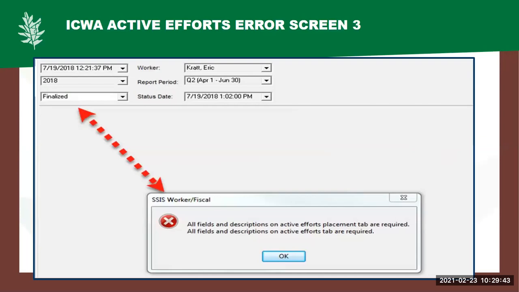And last but not least, when the required information is not answered within the ICWA Active Efforts tab or the ICWA Active Efforts Placement tab and a user attempts to finalize the record, the following error message will appear. User will click OK and identify the missing information by reviewing the Active Effort record and entering information related to that field. So that is the information that you would need to know when documenting Active Efforts in SSIS, and if you ever run into any error messages or warning messages.